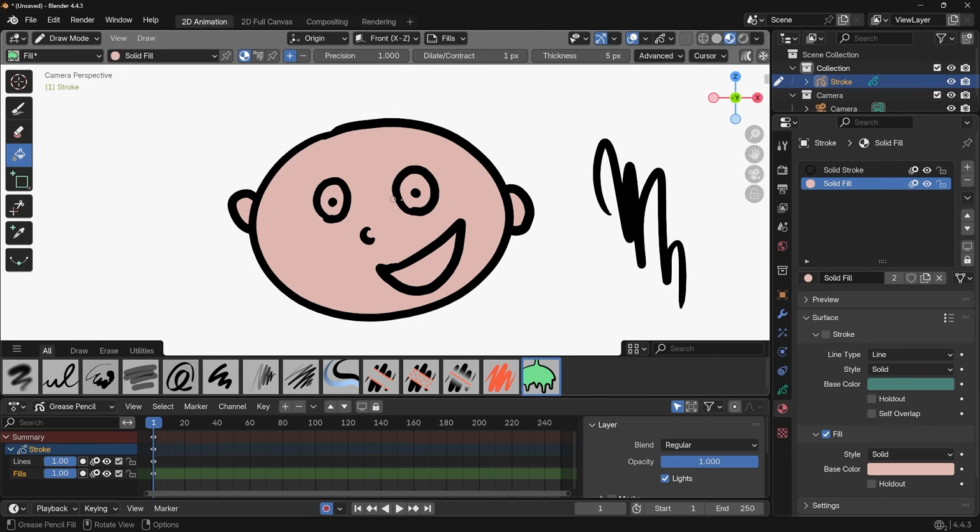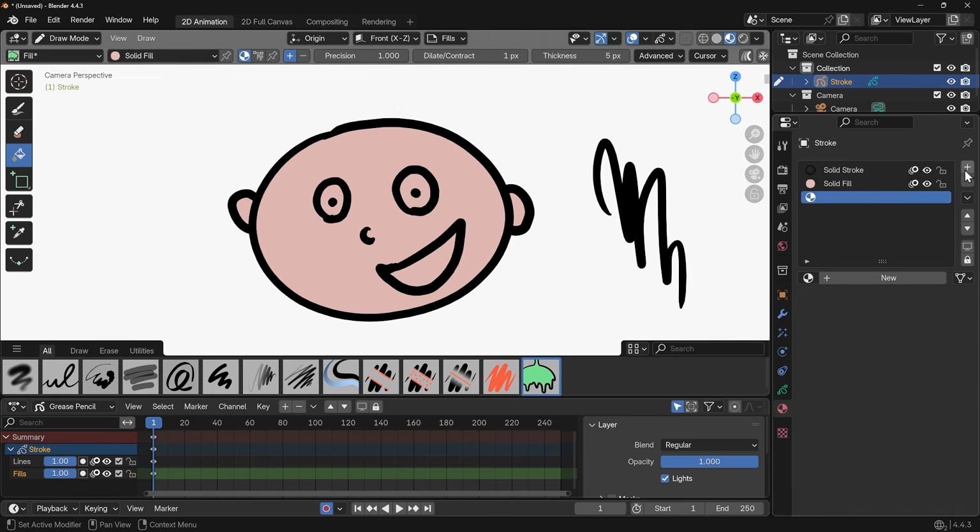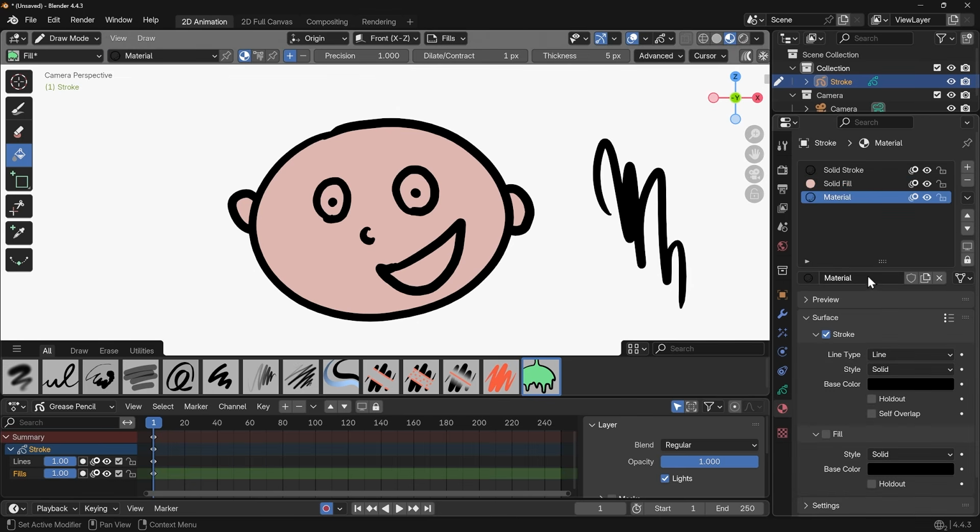Okay, so what about the mouth and the eyes? Do I have to fill those in with white, or can I remove them from my fill layer? Well, you can remove them from the fill, and you can kind of eraser fill material. So to create new materials, I go across to my material panel. I can press the plus sign here, and it creates a new slot, and then you can click new for a new material. In here, I can rename it, and I'll rename this eraser fill, and press enter, turn off the stroke and turn the fill on.